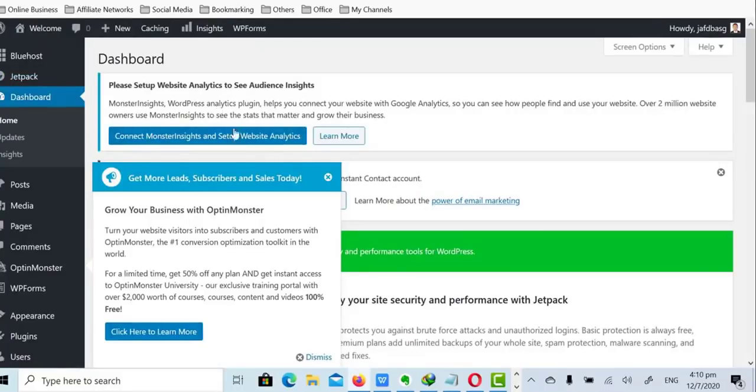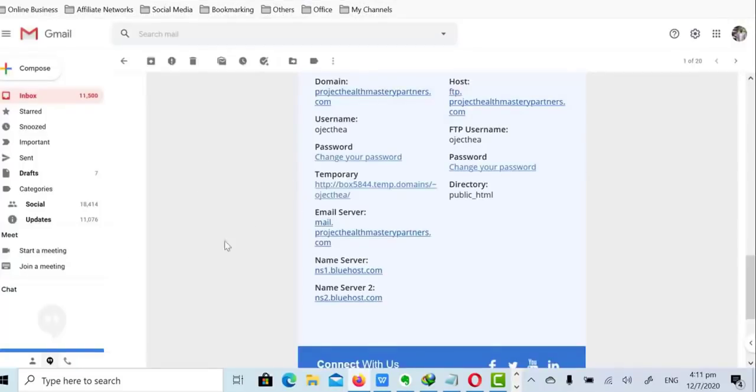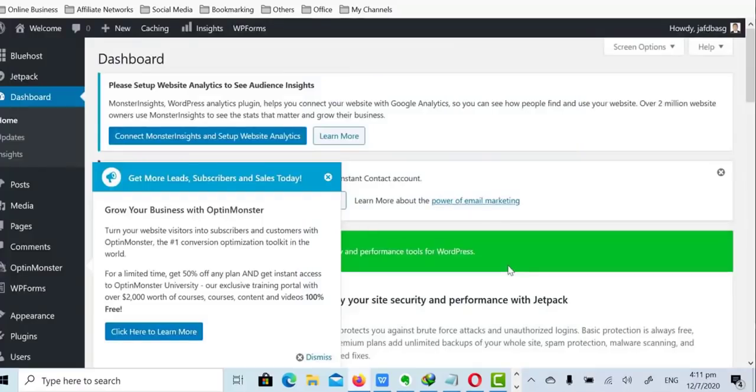So before that, I want to tell you something. Once you have signed up with BlueHost or whatever hosting provider you are using, just go to your email account and check for the email from them, because they will be sending the credentials like this to the email address which you used for signing up with them.